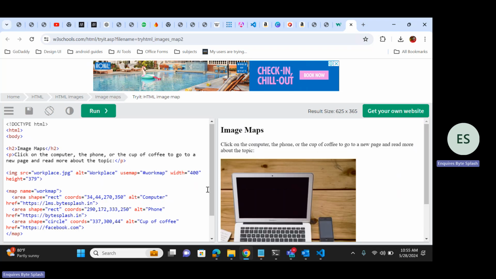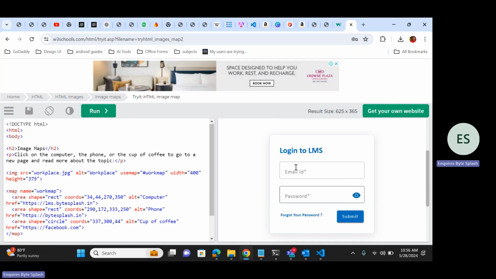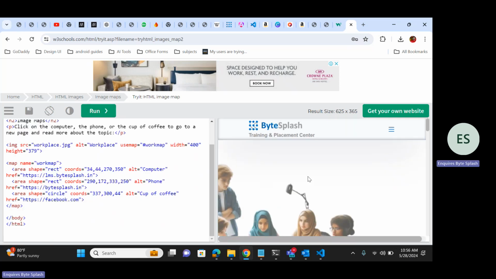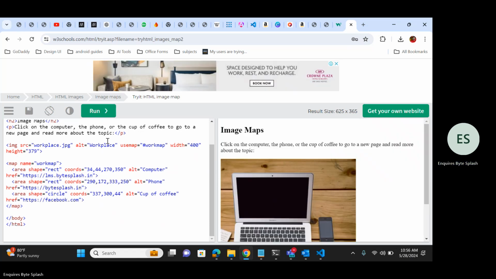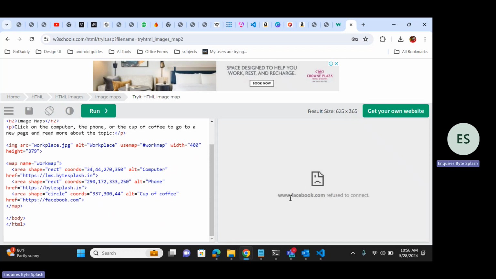I'll just rerun again. So whenever I click on it, it should open LMS. LMS, it will log in. Again, whenever I click on the mobile phone, it will open the plain Bytesplash website in mobile mode, right? Again, whenever I click on this coffee cup, it will open Facebook, because it's refused to connect, because you are using the Facebook website in another company portal, which is W3 Schools. It might not allow you. But anyway, since we are a small company, hackers will not focus on our company. So that's why I'm not allowing it as of now.